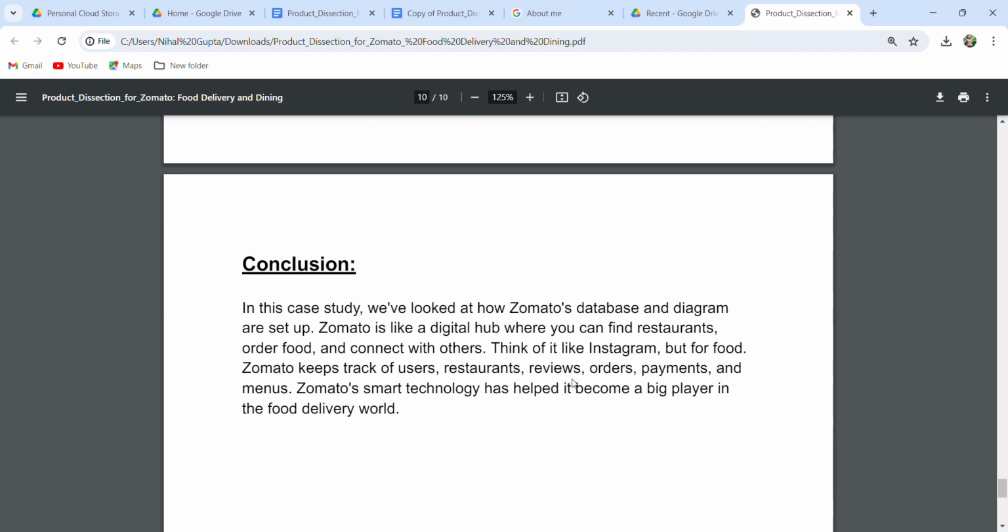So what is the conclusion? In this case study, we have looked at how the Zomato database and diagram are set up. Zomato is like a digital hub where you can find restaurants, order food, and connect with other things, like Instagram but for food. Zomato keeps track of users, restaurants, reviews, orders, payments, and menu. Zomato's smart technology has helped it become a big player in the food delivery world.